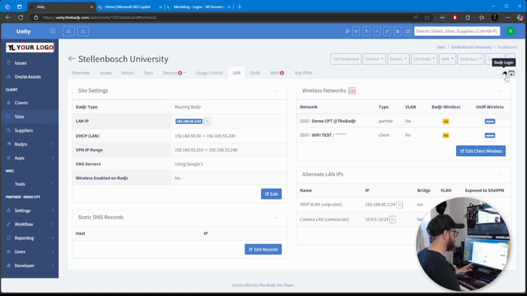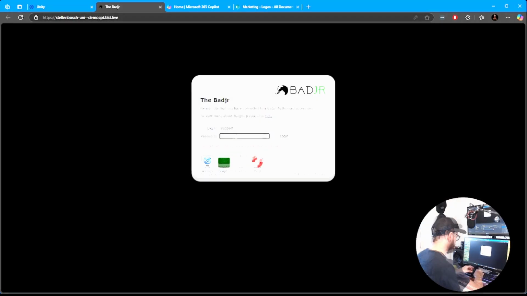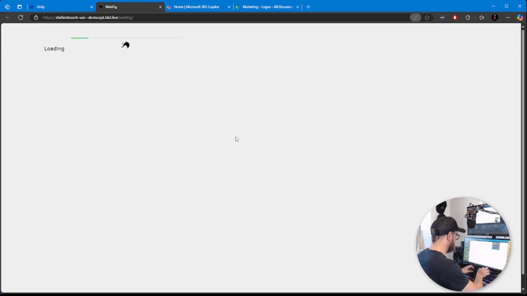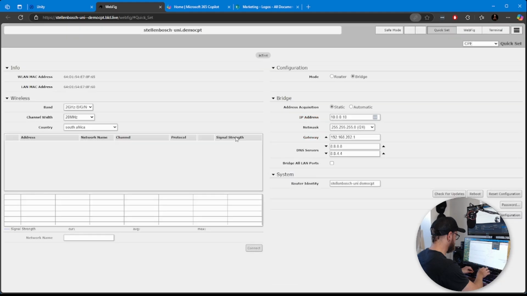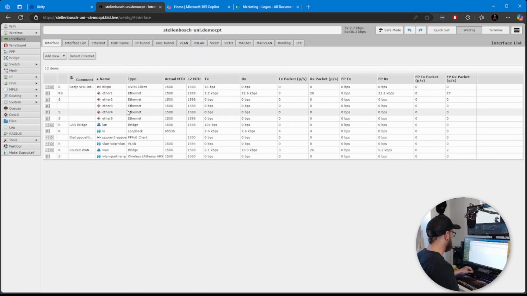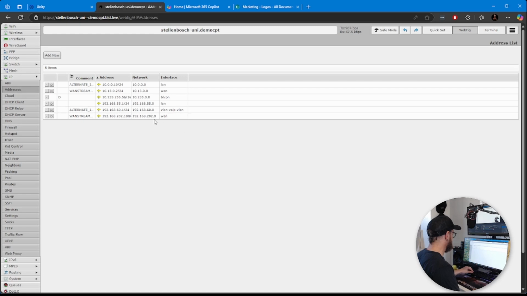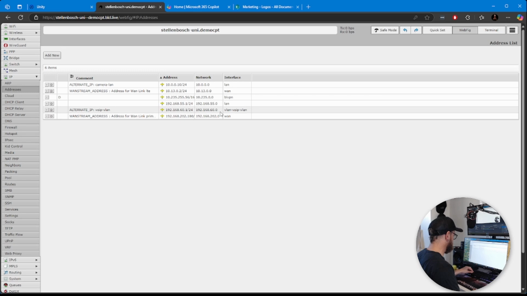If we log into our Badjr through its web interface, here we are, and we go to webfig, we go to IP and we go to addresses, we will see where that alternate LAN IP has been set. Here's the one for the VoIP VLAN. That's another IP address on the same LAN. You'll see here that it's assigned to the interface VLAN VoIP VLAN.